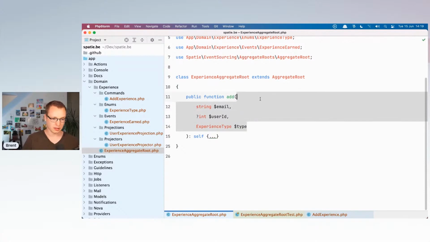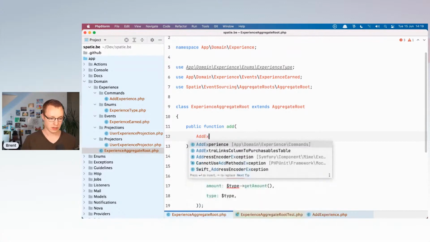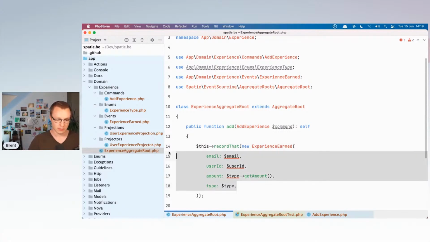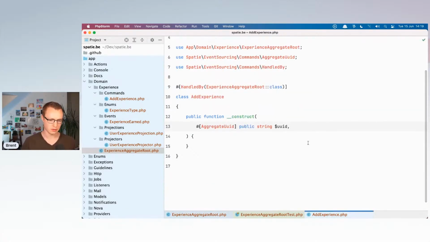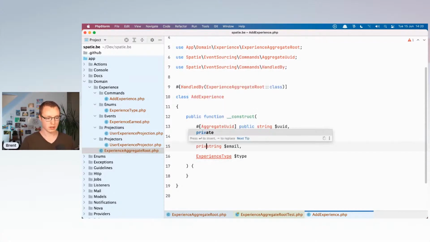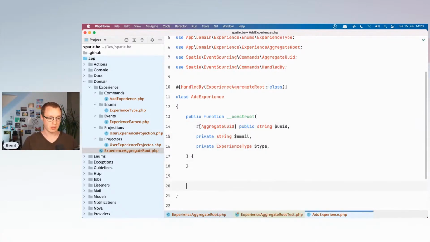So instead of passing all of this data, we're just going to accept an add experience command, like so. And now we're going to add some getters on this command, and that will allow for some very useful things. Because if you remember, we had all these properties: email, user ID, and type. I'm going to remove user ID. Only going to need email and type. Let's import this one, and let's add some getters.